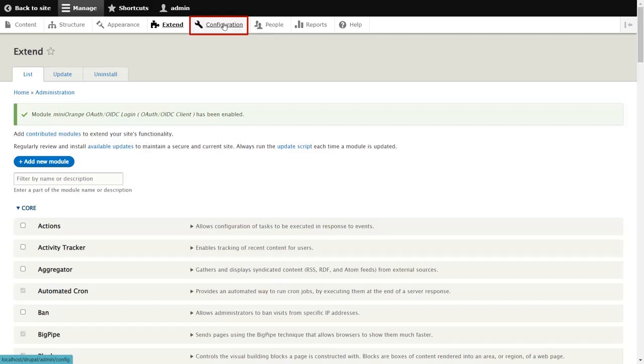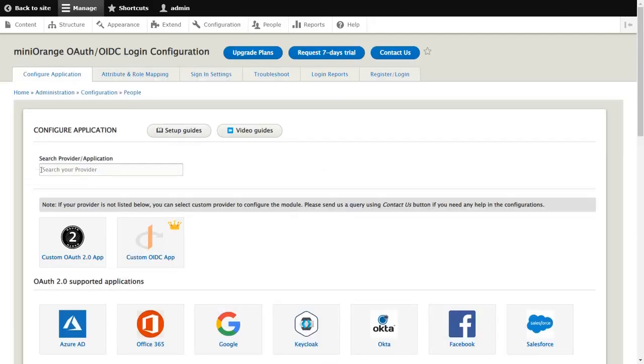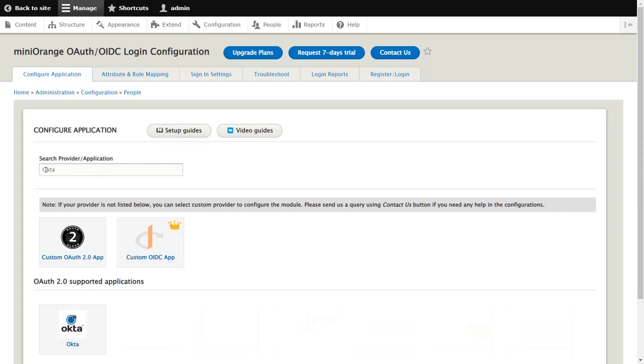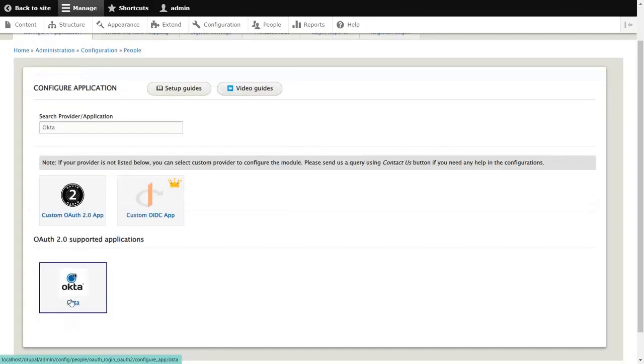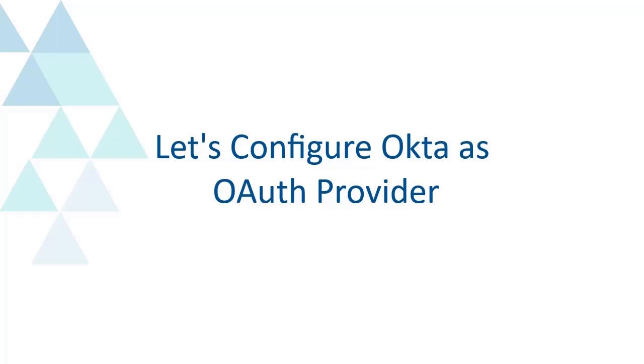Now go to the Configuration tab and select miniOrange OAuth Login Configuration. Under the Configuration tab, search for Okta in the search box and select Okta from the list below. In Step 1, copy the redirect URL and click on the Step 2 button. Let's configure Okta as the OAuth provider.